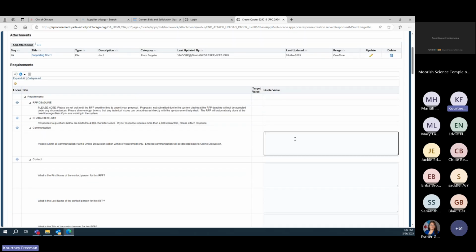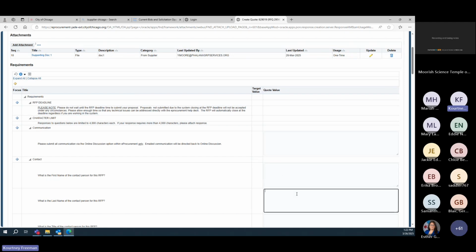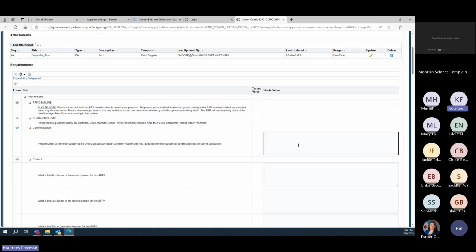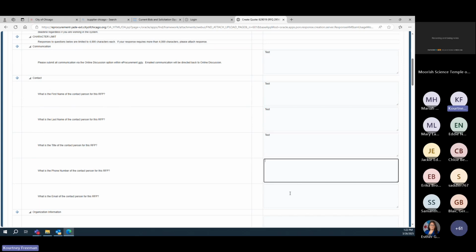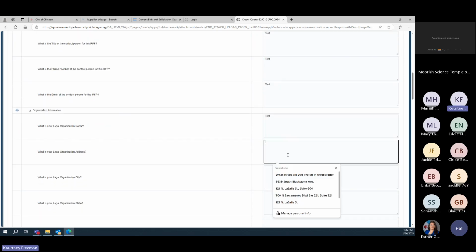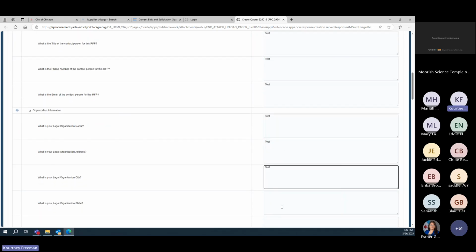This is where the presentation showed 4,000 characters or less. That includes spaces. So all of these cells would need to be entered with something before you can move forward. For this instance, I'm going to put test into every cell because I can't move forward without doing it. It also indicates that this is a test.